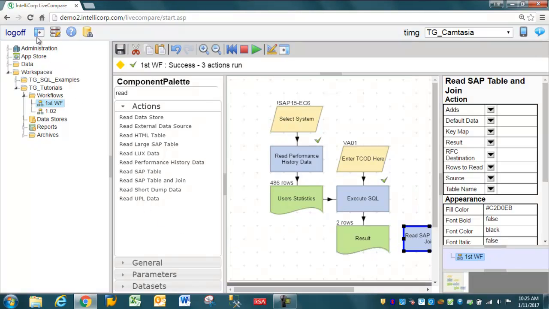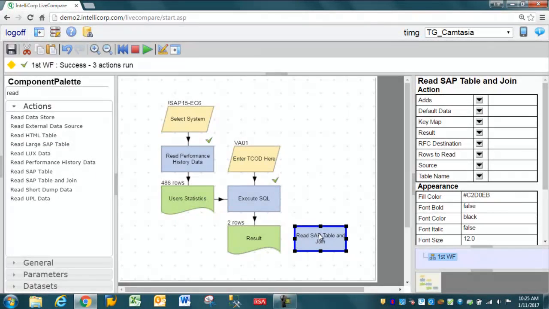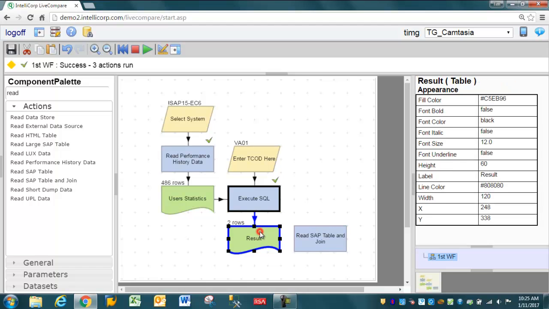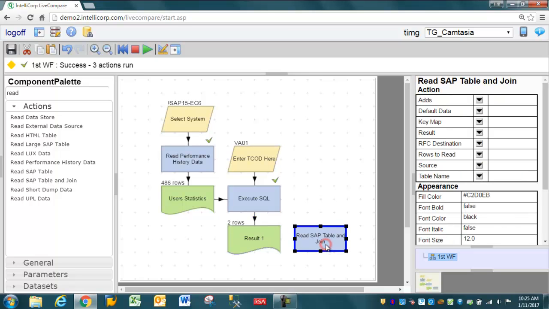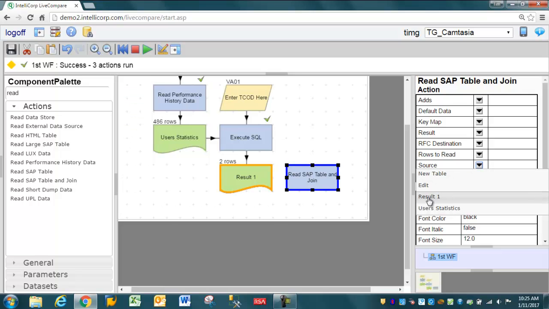Now I'm going to hide my Model Explorer by clicking this, and let's call this result 1 here. So I'm just selecting my previous result and changing the label in the property editor. Now let's make the result 1 our source to our Read SAP Table and Join action. So to do that, click on the drop down for source and select result 1.